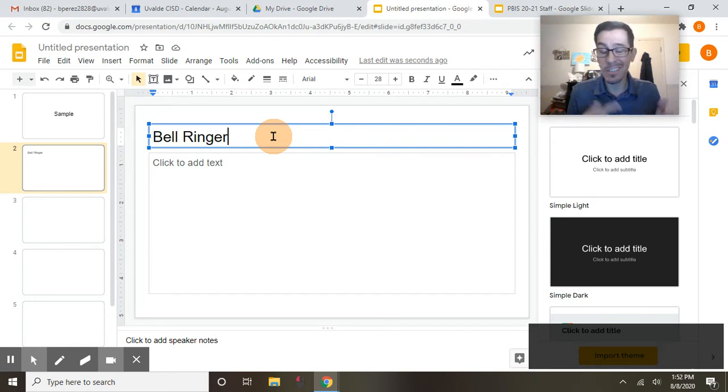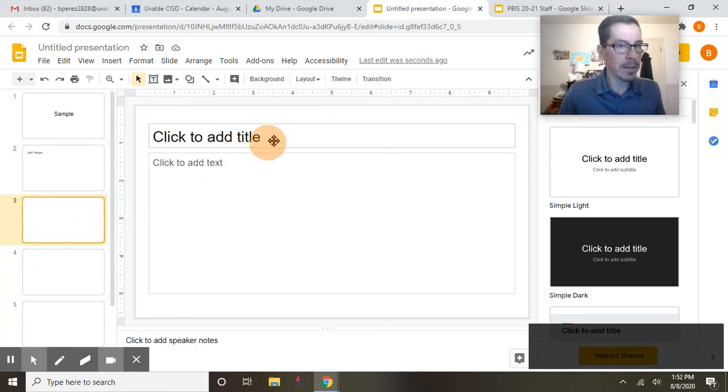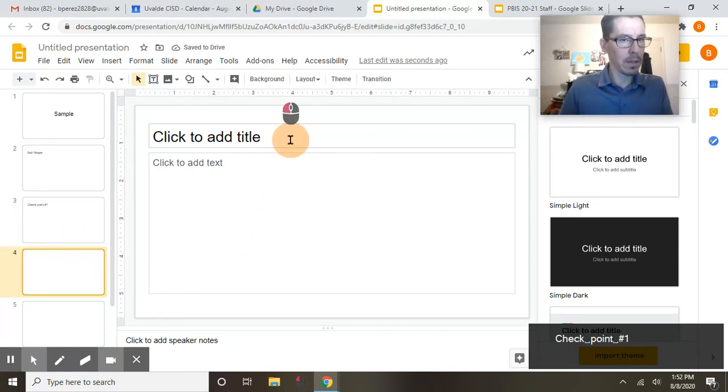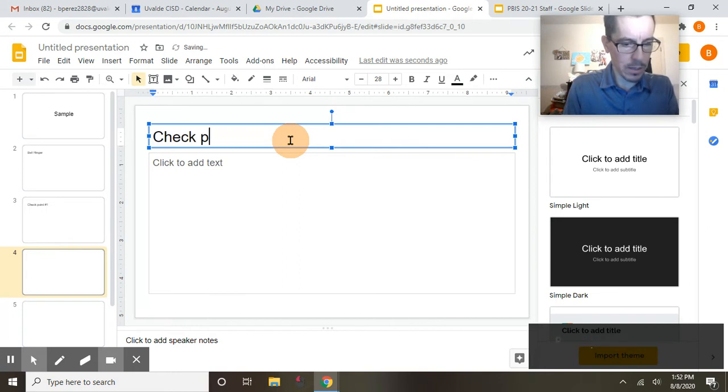And again, teachers are going to have to be setting up something. So you're going to need to be ready to have that link pushed out right away to your kiddos as you walk into the classroom. That begins with this first slide here. So we're going to have a bell ringer. Next slide that we're going to need to have is checkpoint number 1 and checkpoint number 2.